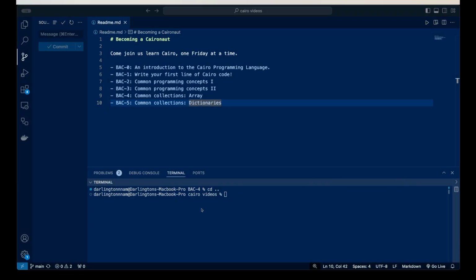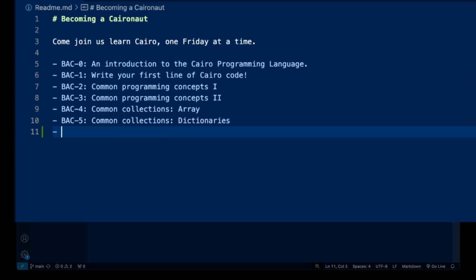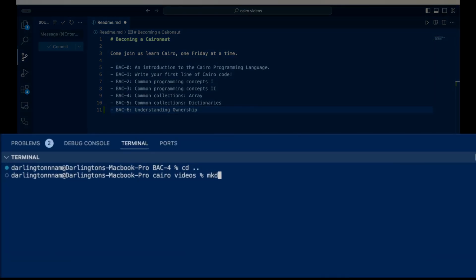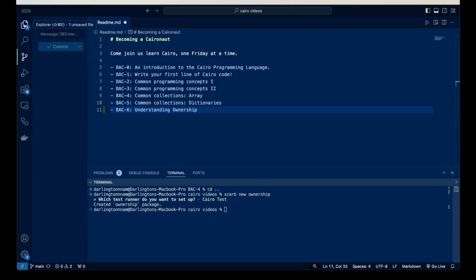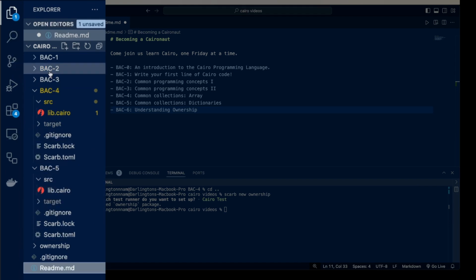So to properly understand the concept of scoping, we're going to dive into our VS Code, and we're going to set up a new folder for everything we're going to be doing in this episode. As always, I'm going to come to the README and update this: BS6, understanding ownership. Now I'm going to make a new directory. Let's just do a scarb new and call this ownership. And we should have a new folder called ownership created. Let me close this.